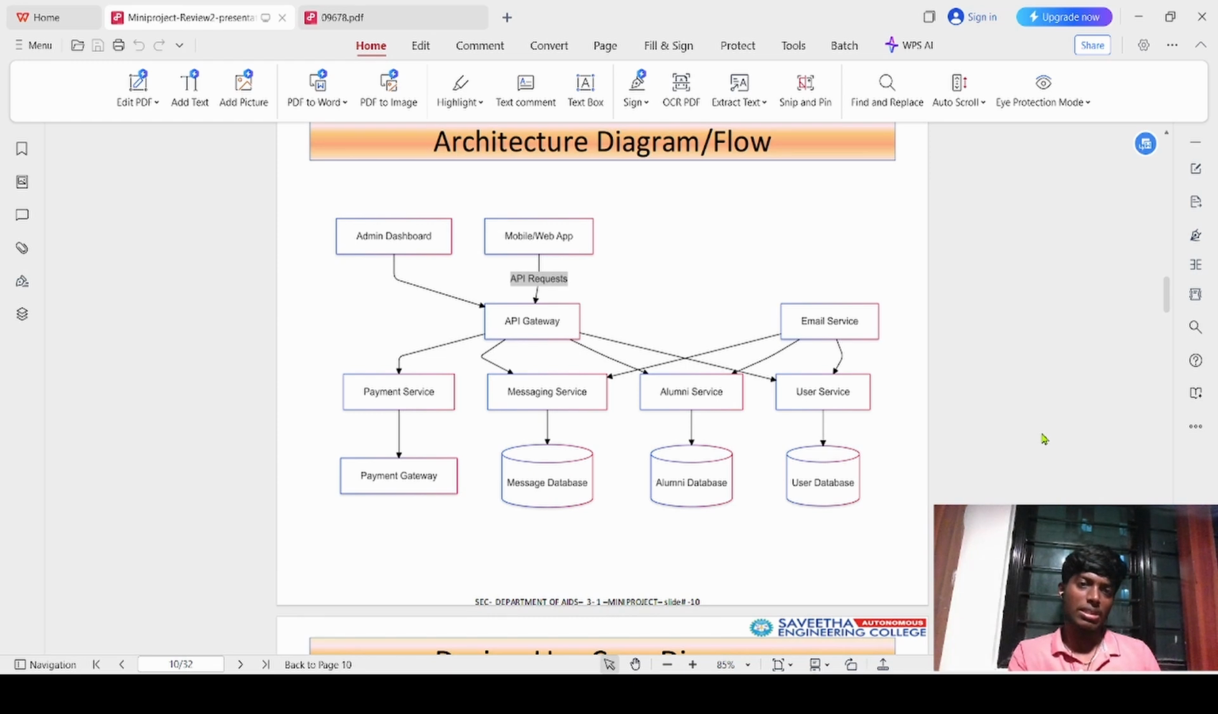Basically, we have our admin dashboard, which gets connected with the API gateway. The mobile web app also gets connected with the API gateway. Then it goes to the message service, alumni service, and user service. The message service connects to the message database, the alumni service to the alumni database, and the user service to the user database. In addition, we have our email service, which has an external API. We also have our Paytm payment service as our external gateway. Above all, we have our app. That's exactly how our model is going to work together.